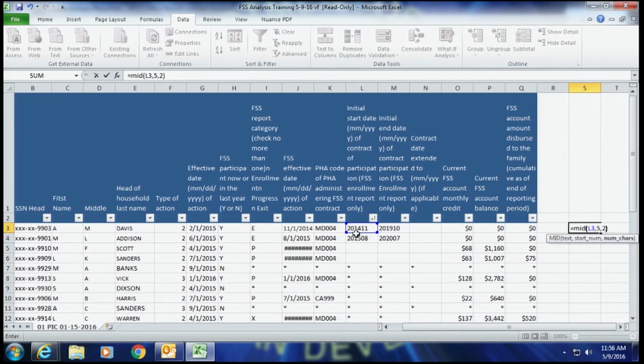And I'm going to end with the parentheses. And so what you'll see that brings back is the 11. I've brought back basically the last 2 digits of this cell.